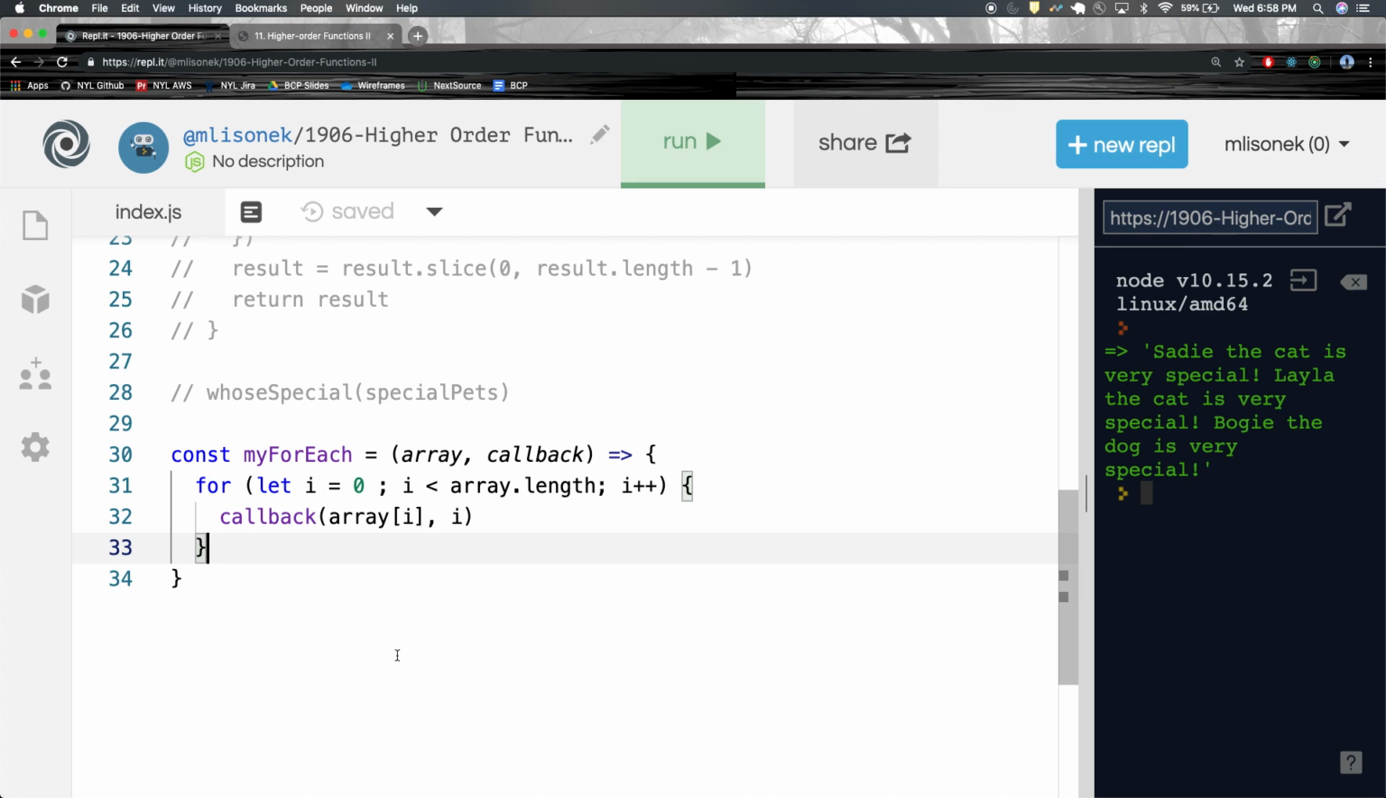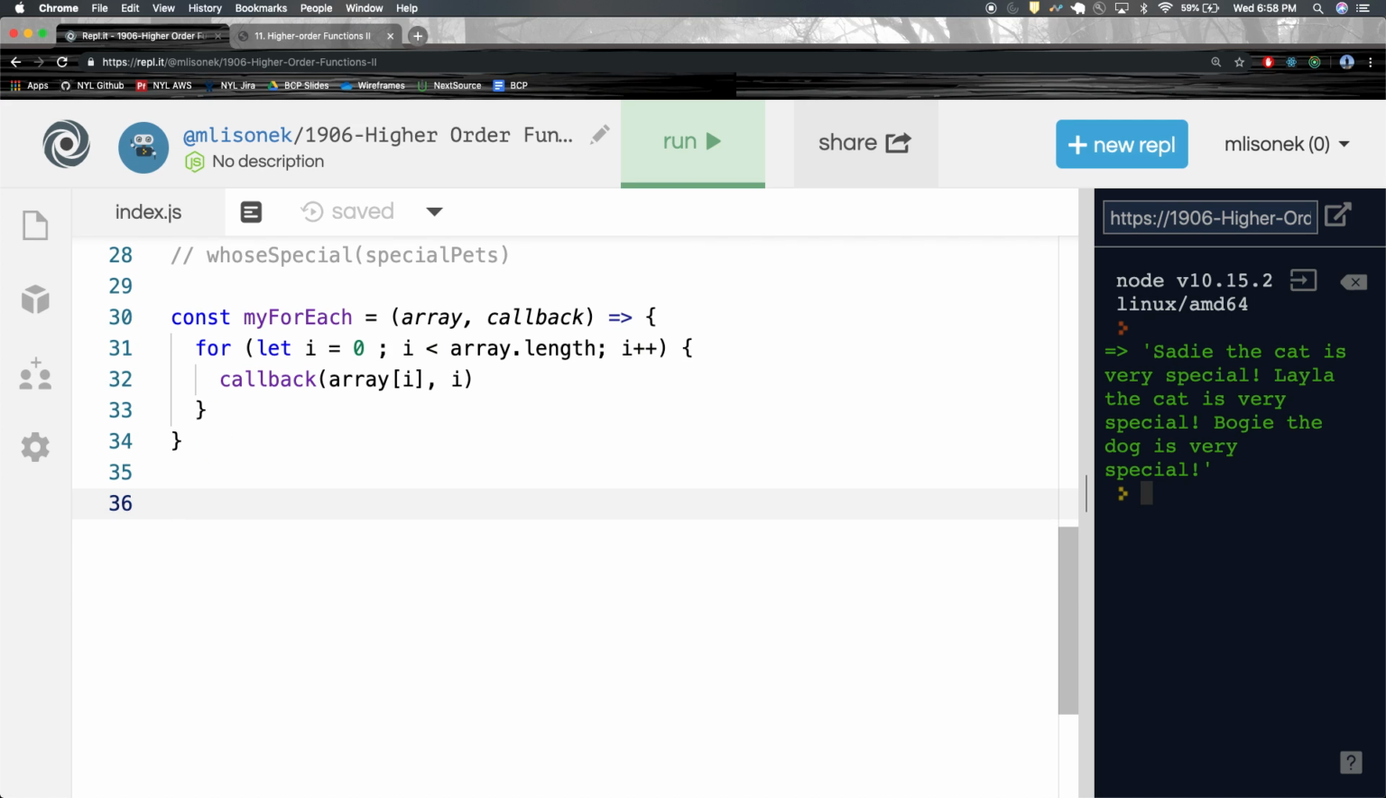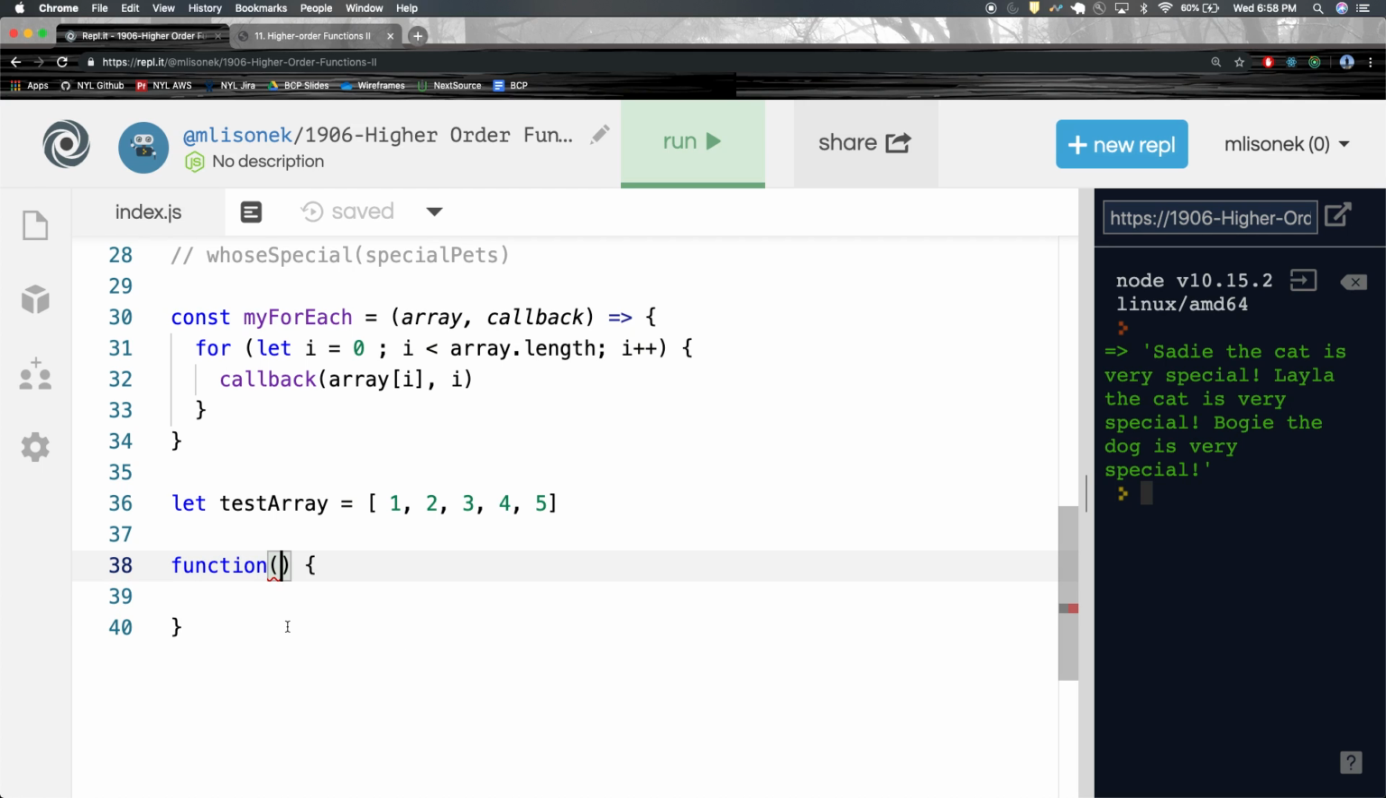So, yeah, sure. We could say let test array be equal to array 1, 2, 3, 4, 5, right? And then we'll write a function here, and this function takes an element and an index, right?